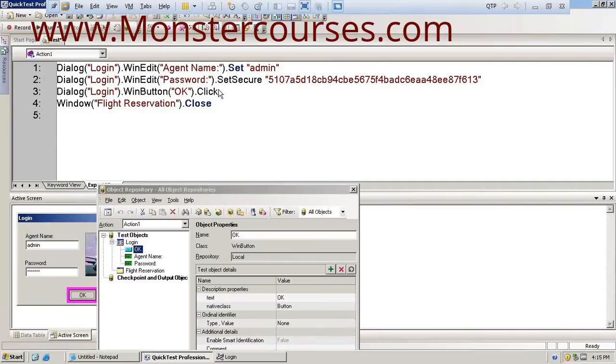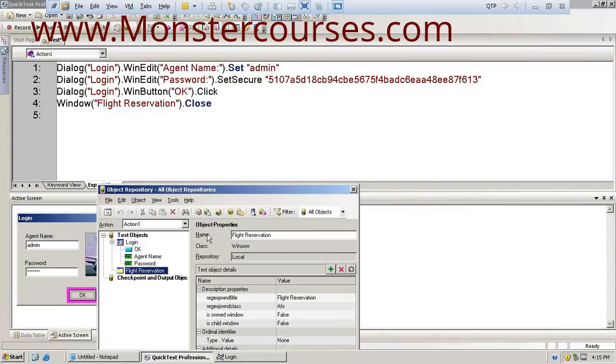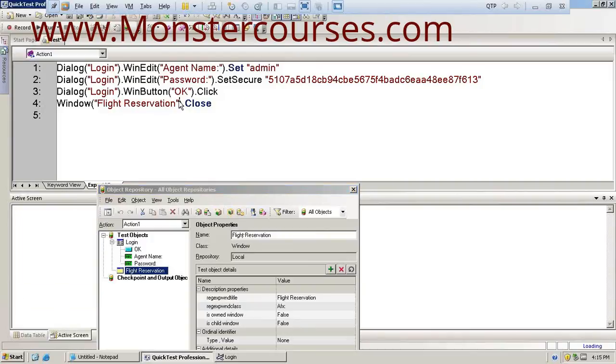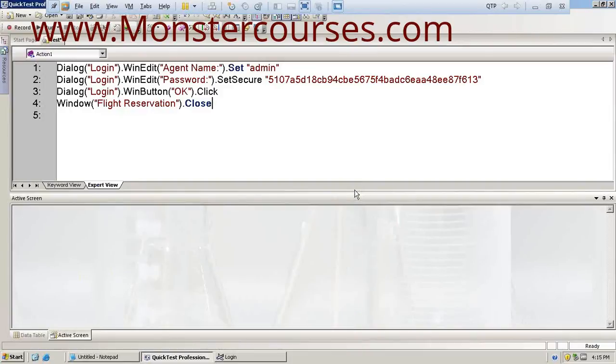Once we clicked on OK, we got one more application called Flight Reservation. This application has been identified with the class as Window and the name as Flight Reservation. Once it was opened, we closed it, so the operation is dot Close. This is how the script has been generated in the expert view.